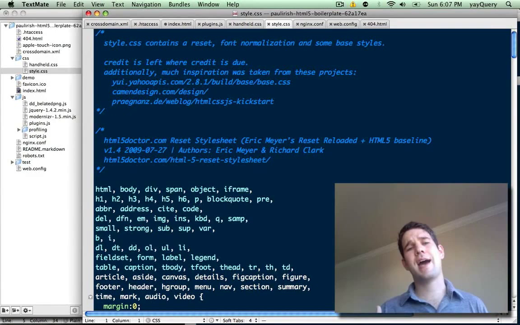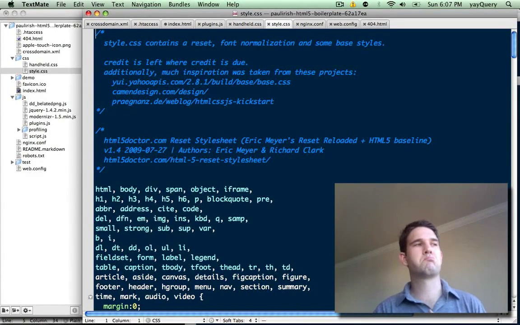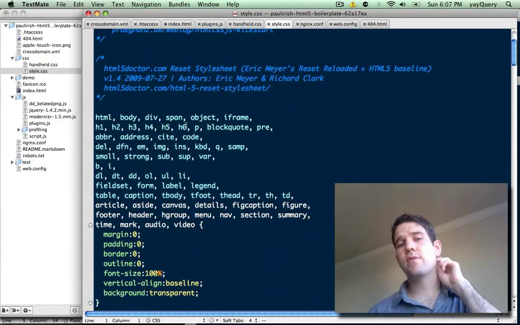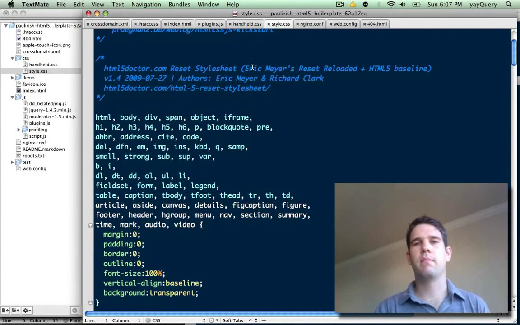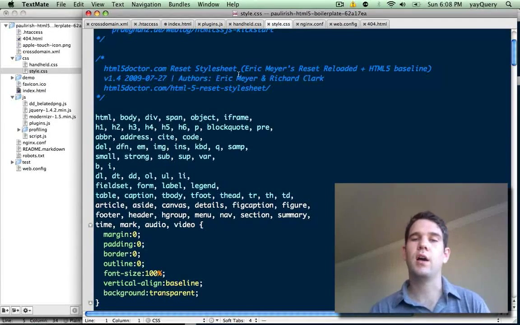So style.css has a lot of things going on inside of it. It comes with a reset, some font normalization, some base styles, and some styles that handle mobile devices, stuff like that. It starts off with a reset that is based off of Eric Meyer's Reset Reloaded, but has been kind of augmented and brought into 2010 for HTML5.